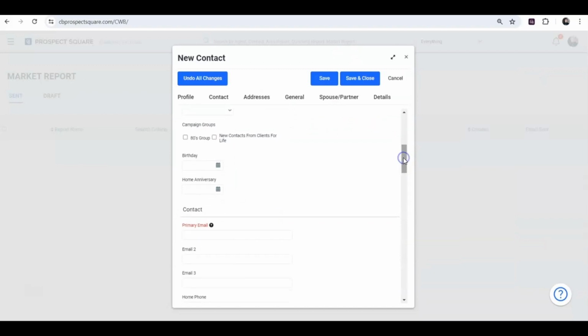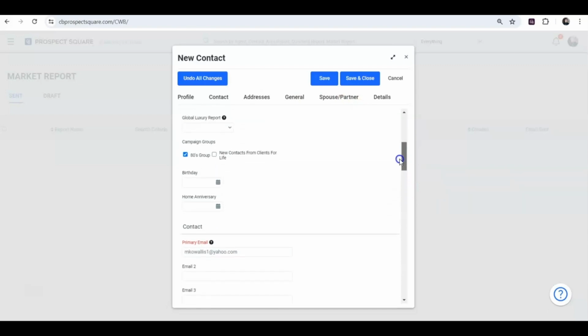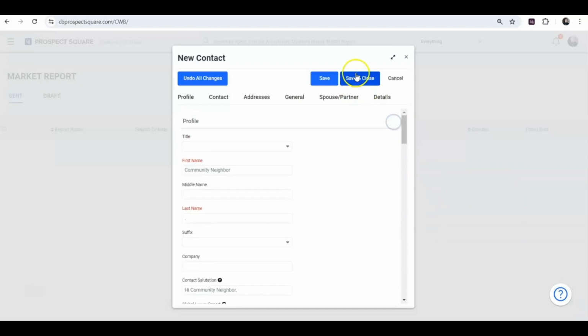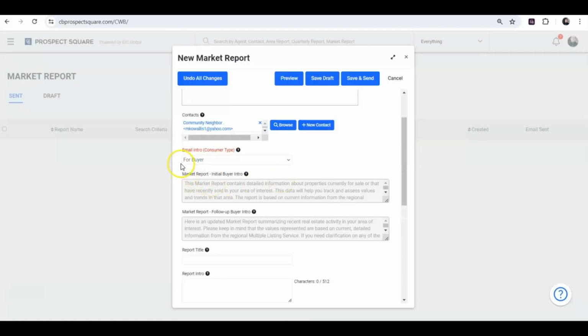And then if you want to put them in a group, you can put them in a group. Put this person in the community group. And then we can type in an email. Once we have those three things typed in, we're ready to go. Hit the save and close option. Our record's now created. And once this populates in, you'll see that we have our community neighbor contact.